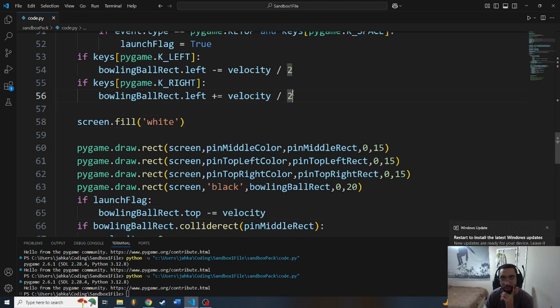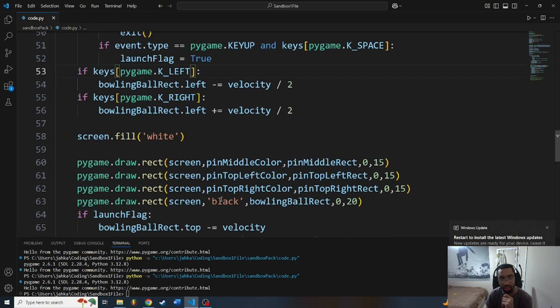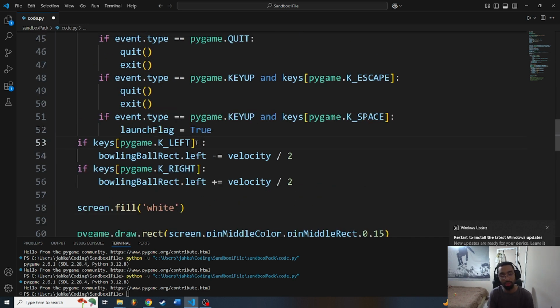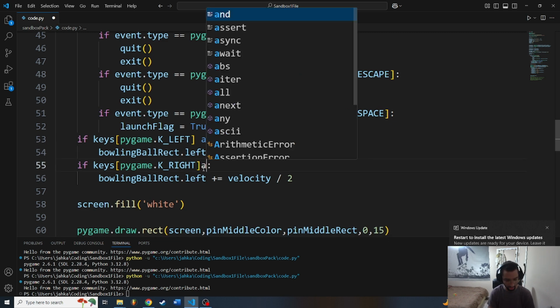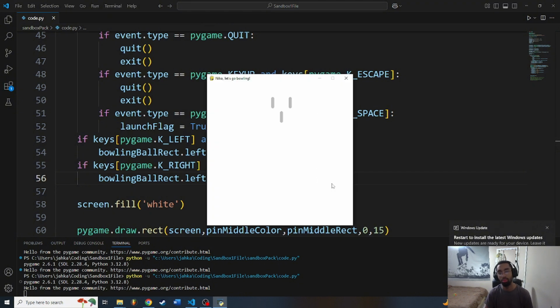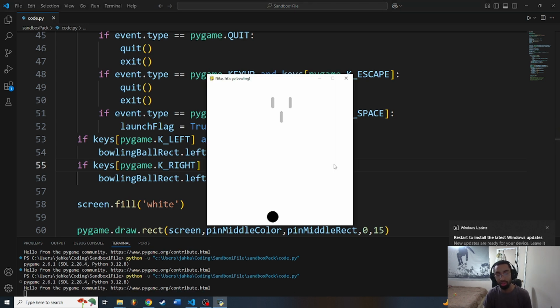So what I'm going to do is turn off the left and right controls if the launch is activated. So I'm just going to check if and not launch, right? That's all I'm going to check. I think that'll work right away. Okay. So yeah, I'm hitting right and left after hitting spacebar, and it's not moving. But I can move beforehand. I'm gonna try to dodge it, but I can't move it. I hit that pin.